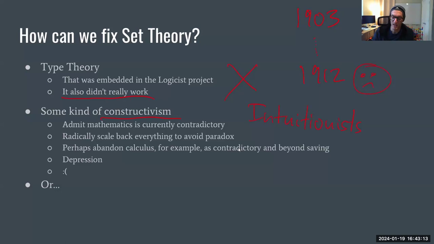People don't like this either, because people really like classical mathematics. Classical mathematics is the mathematics where you're free to do the things you want to do, like use the law of the excluded middle and just do normal math. People like ordinals. They're very important and very powerful. So what people want is set theory fixed, but they don't want to give up major branches of mathematics, which is what the constructivists are willing to do. Maybe just calculus is contradictory and we have to abandon it and replace it with something more careful and less powerful.